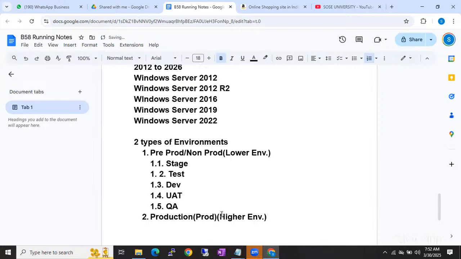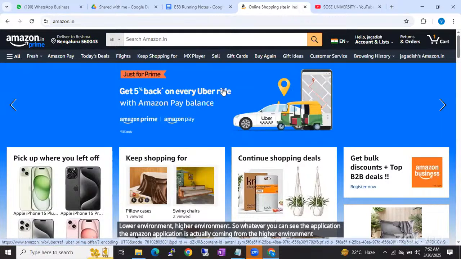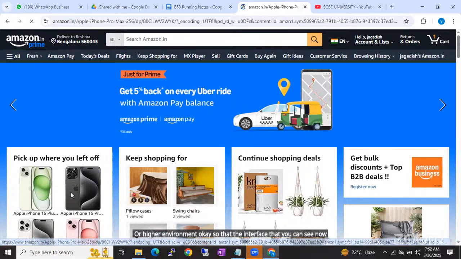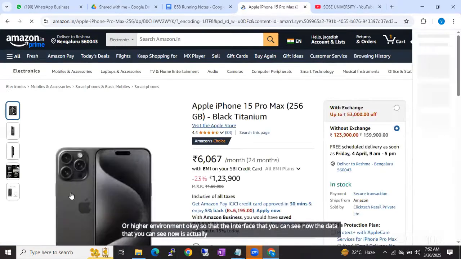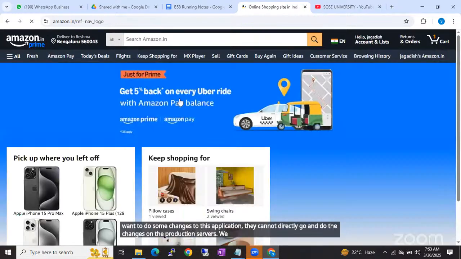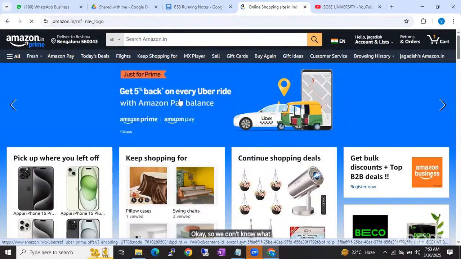Lower environment, higher environment. So the Amazon application you can see is actually coming from the higher environment. Production servers, live, all three are the same. The words live or production or higher environment. So the interface and the data that you can see now is actually coming from the production servers. But if they want to make some changes to this application, they cannot directly go and do the changes on the production servers. We don't know what the impact of those changes is. So what are they going to do?